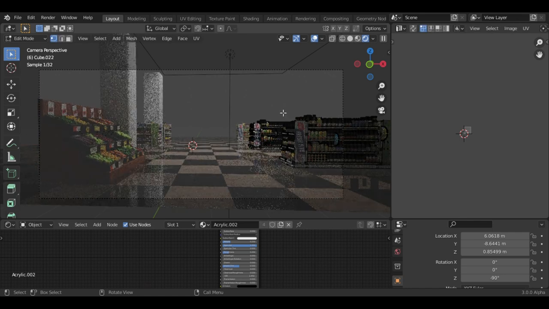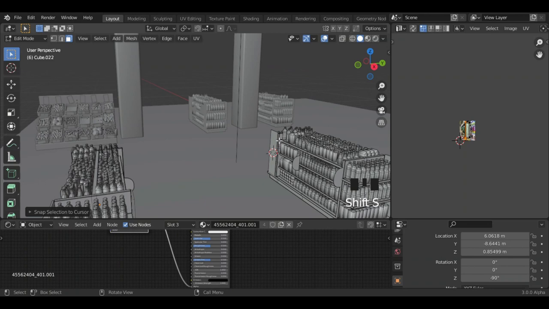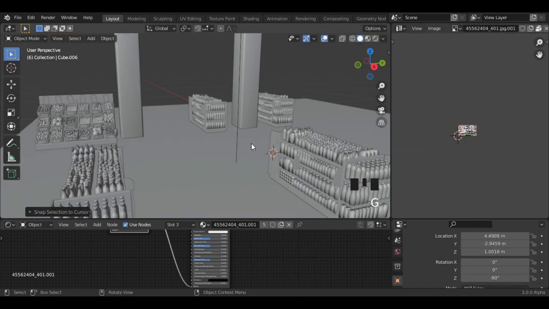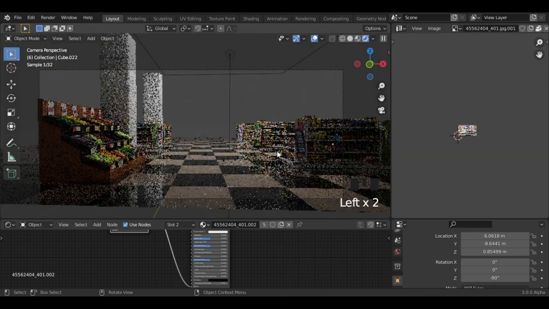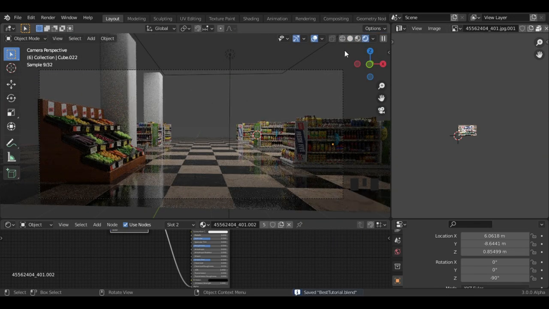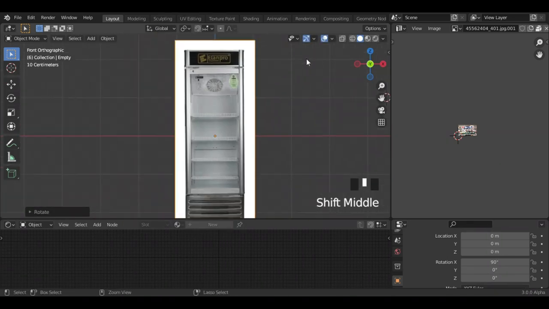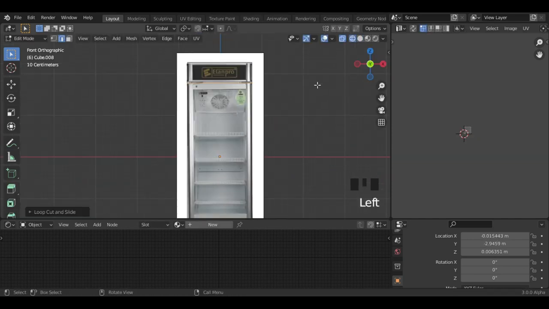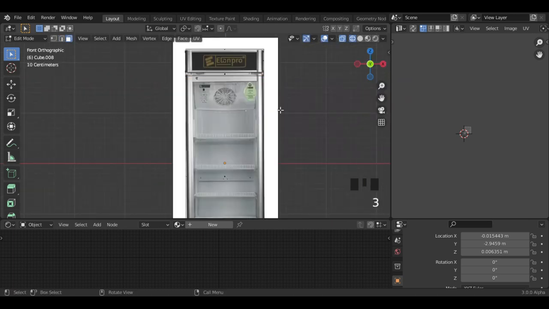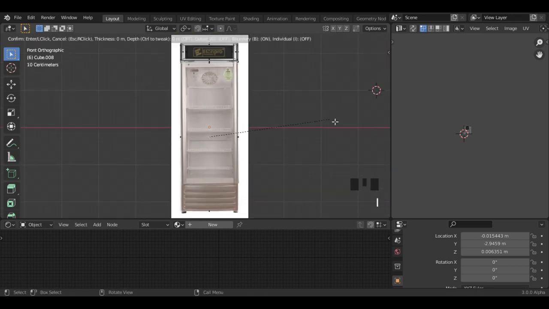I will just quickly change this board to a green one. Now I need a huge freezer in this scene, so I will hide everything and add a background image of this freezer. I will block out the shape of the freezer and place it in the scene.